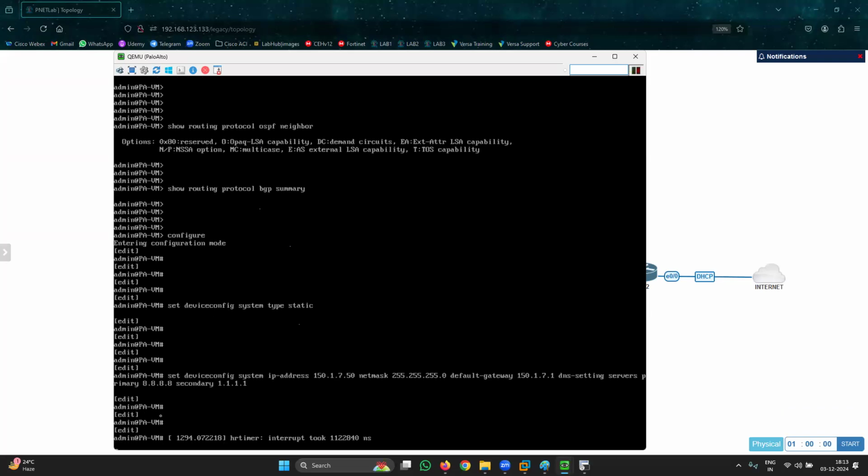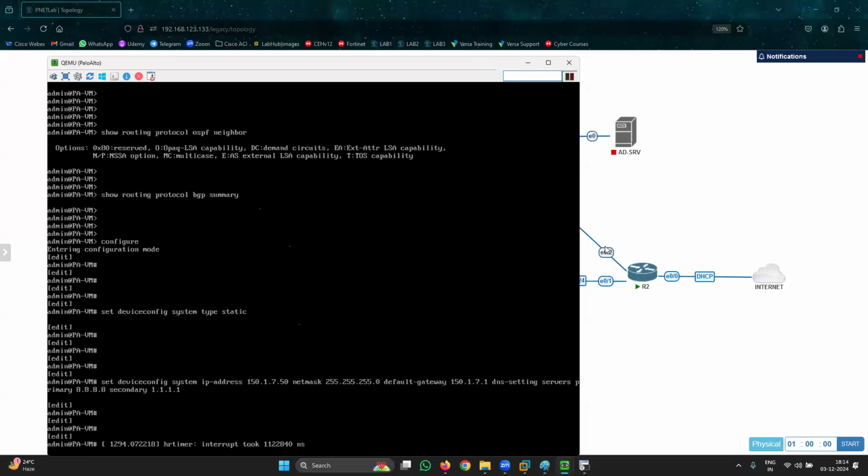Okay, so here you can see set device config system ip-address, then I configured the IP address 150.1.7.50. It is the management IP address of the Palo Alto firewall. Then netmask /24, default gateway, I have configured 150.1.7.1 as the default gateway IP address, which is configured on the R2 E0/2 interface. And then DNS setting. We did not specify an interface, how? No, this goes under system, so it means it is directly the interface of the management router. This one? I mean, sorry, it is entirely the firewall's own?